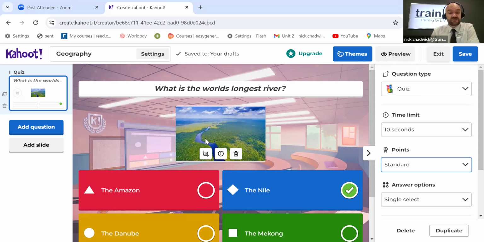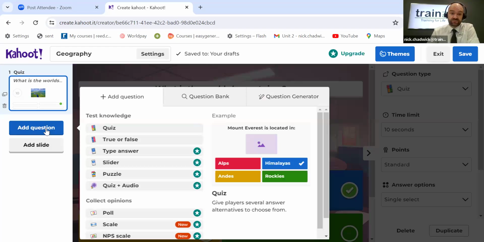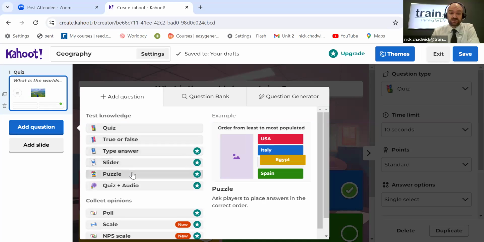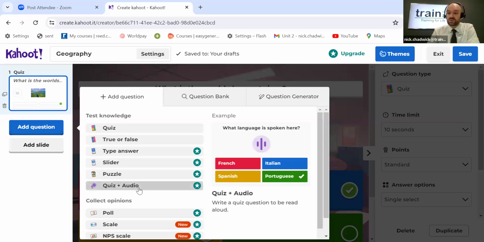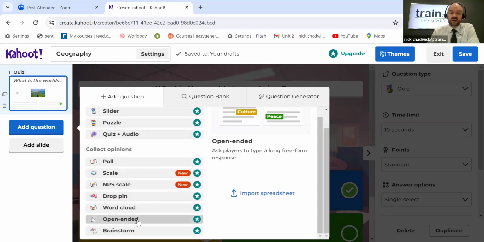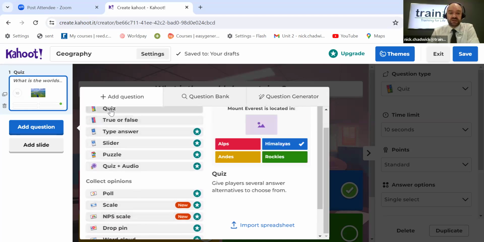So I think this is an excellent question to start with, so I am going to move on to question 2 now. Let's add a question. Then we've got these different features. You've got quiz, true or false, you can type the answer, slider, puzzle, a quiz plus audio as well. So there's many different types of questions. There's also polls and a word cloud. There's so many for you to really look at, but I'm just going to keep it simple for question 2. Let's go for a quiz question.